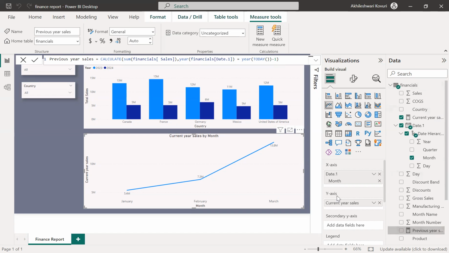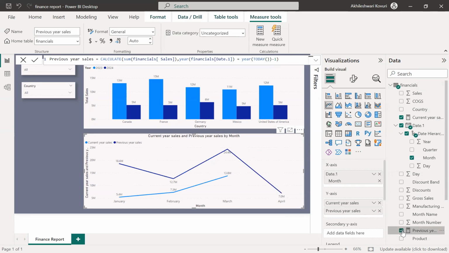Now let me call this also in the y-axis. See, previous year sales and current year sales. Previous year sale data is till April, so it is giving till April. The current year data is only till March, so it is giving only March data. See, current year sales is making very less profit or something compared to previous year.